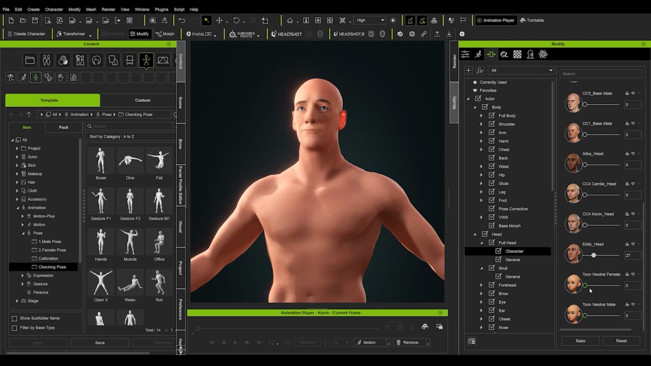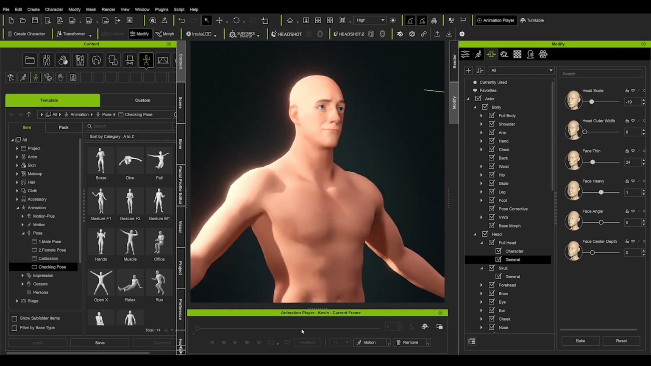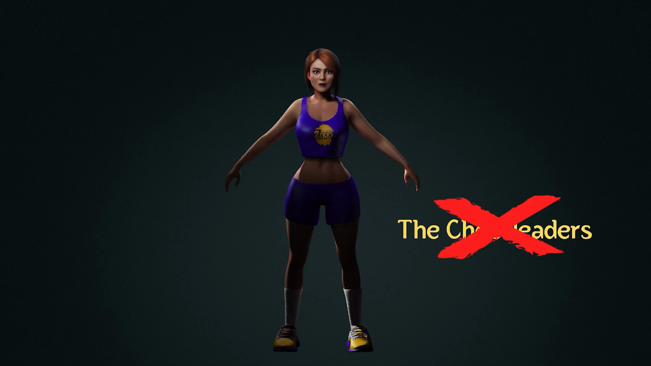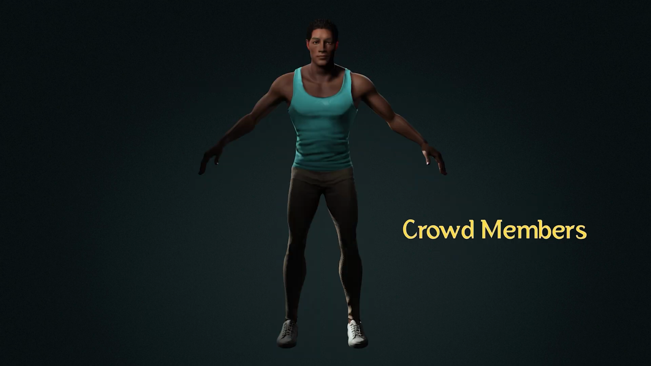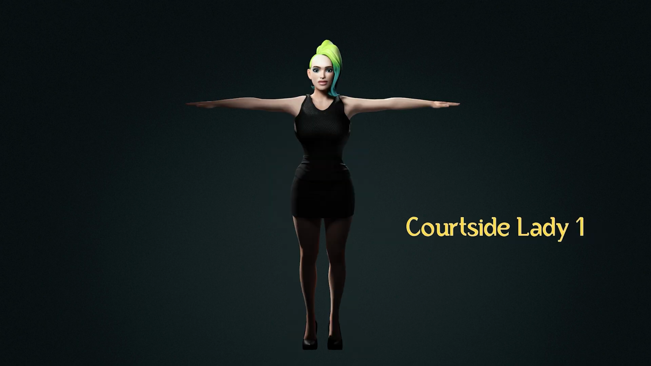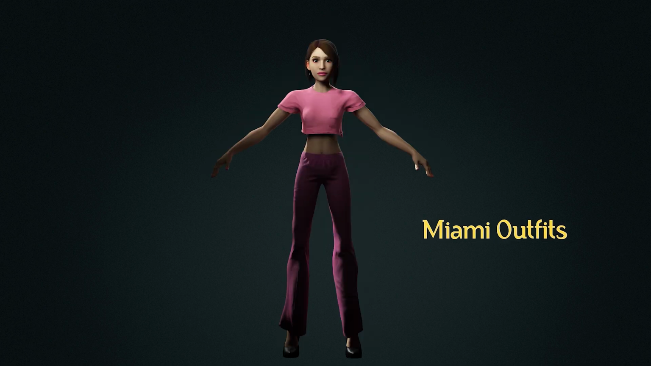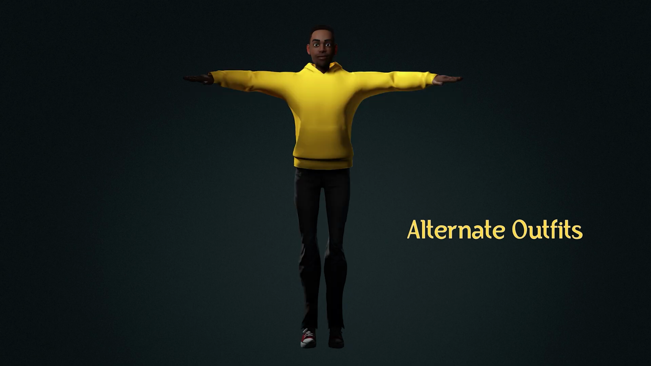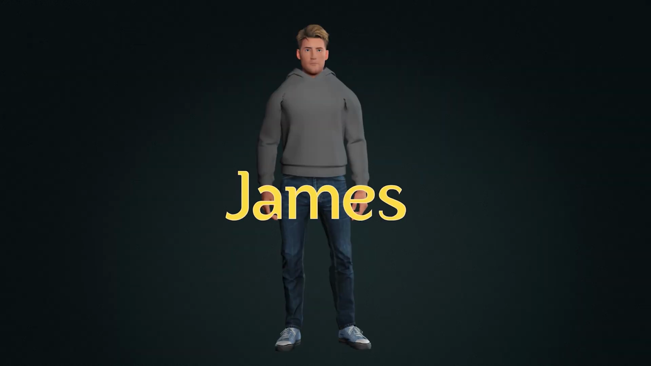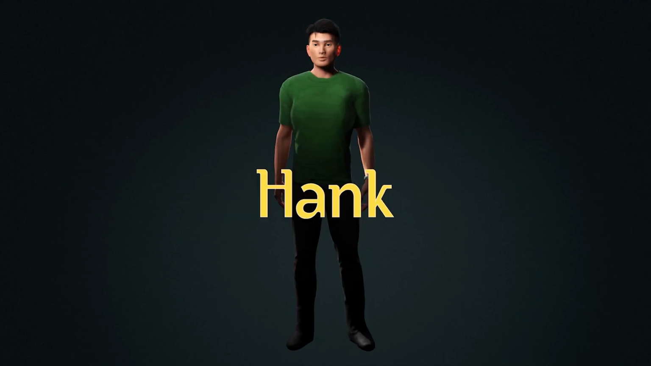Let's go through who I created within the span of roughly 3 days. Please note that these characters also went through revisions for approval, but these were the finals. The cheerleaders. They were cut from the video, but when you're cut, you become part of the crowd. The sports TV personality, courtside ladies, LeBro gyms, the main character's Miami outfits, their alternative outfits. Here is James' final, Mugasha, Damaris, and Hank.